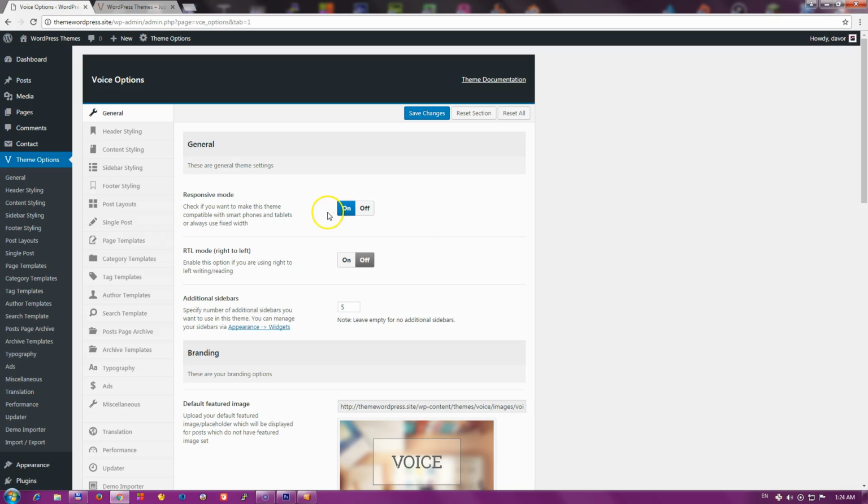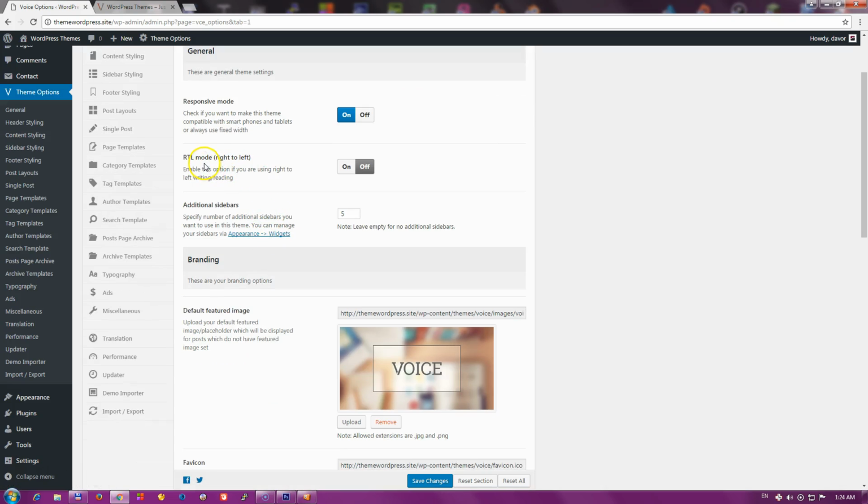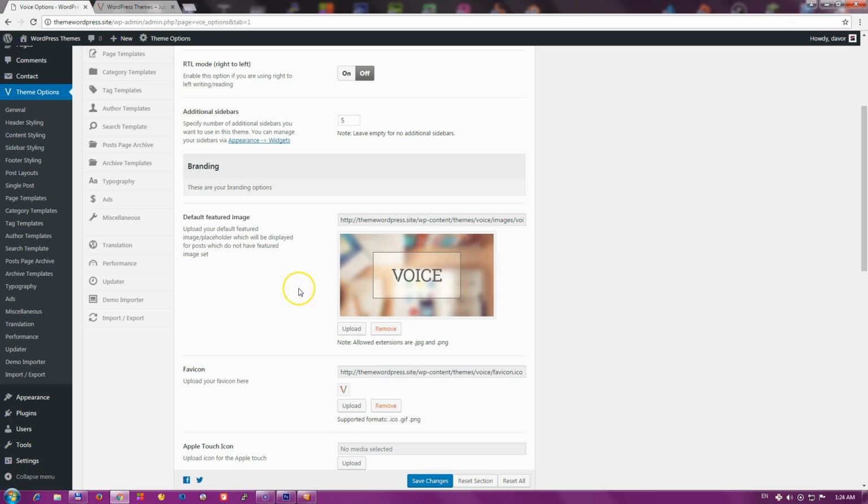So Voice theme features the way to turn off the responsive mode for users that somehow find it needed. All new latest themes do not feature such option, simply because responsive is a must these days. Theme also features right to left mode, and you can activate it here if you are using right to left text editing.